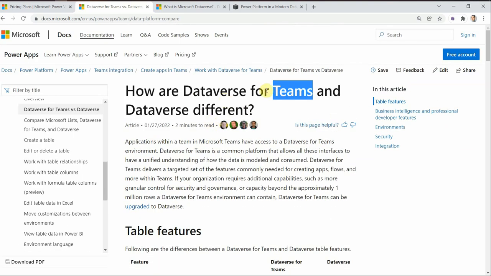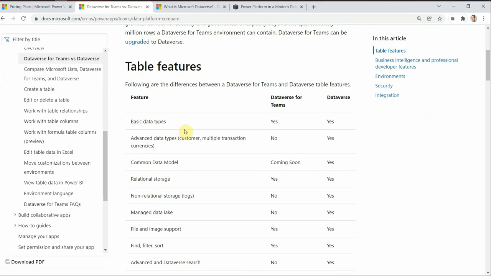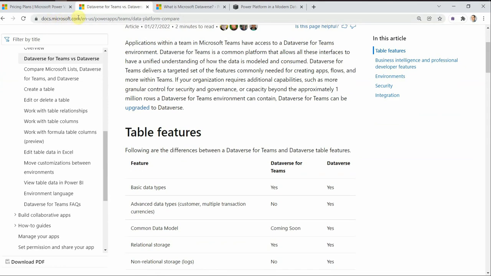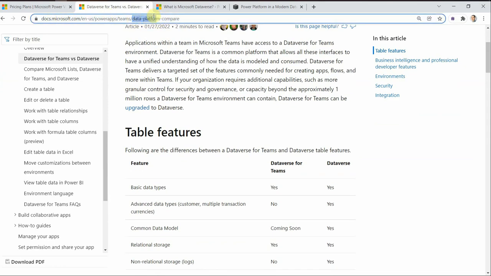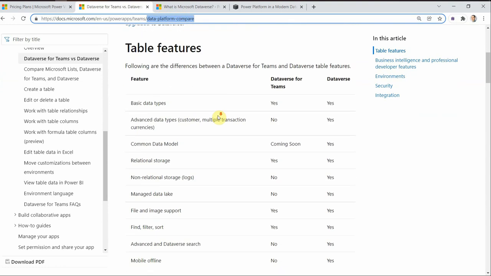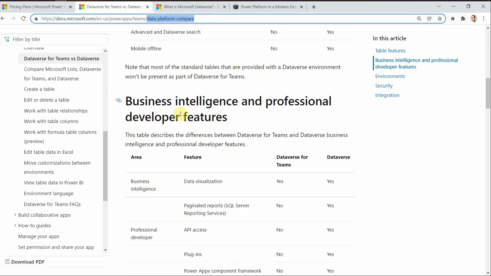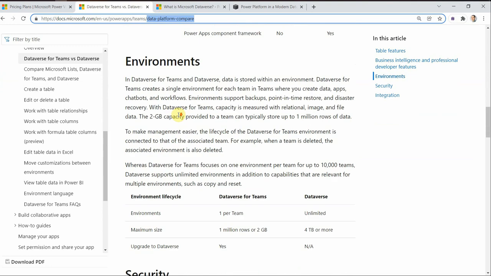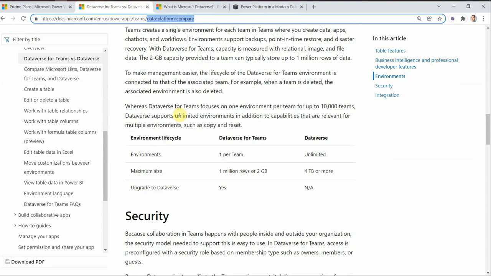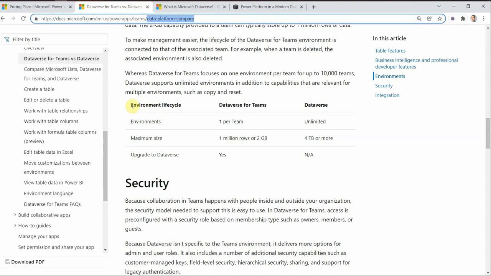There is a difference, though, for Teams and the Dataverse. The differences are the following. There is this official Microsoft document you can look through. It's Data Platform Compare. Here we see some feature differences. But what I wanted to draw your attention to is this part right here.